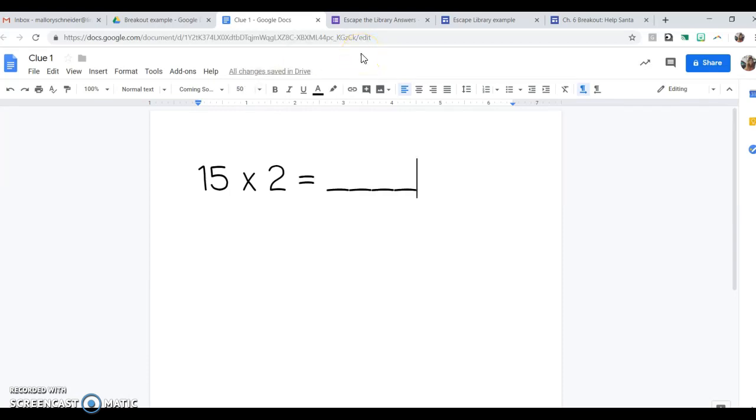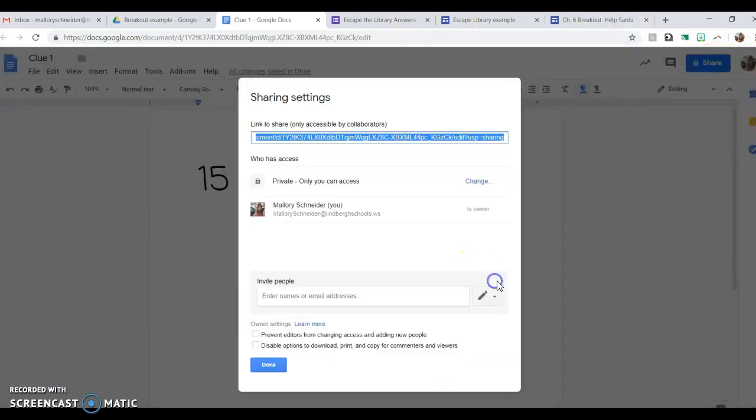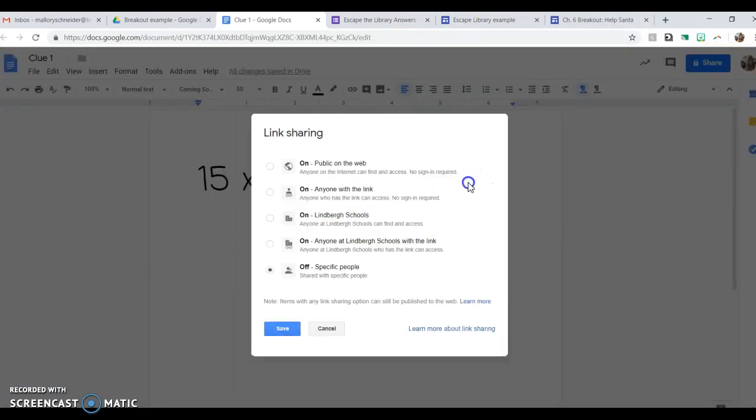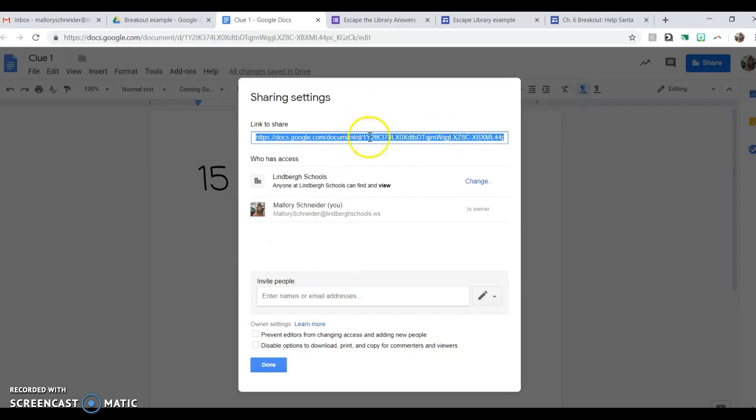Okay. Now, a really important thing not to forget to do is before you set that link in there, you need to make it public. So press the share button, advanced, see how it's private, change, click that middle one. Anyone at Lindbergh Schools can view it now, save. And now that it's highlighted, I can copy it. So I can right click and copy, or I can press Control C. If you don't do that, that's when a lot of kids come to me and say, we can't get into the clue or whatever.